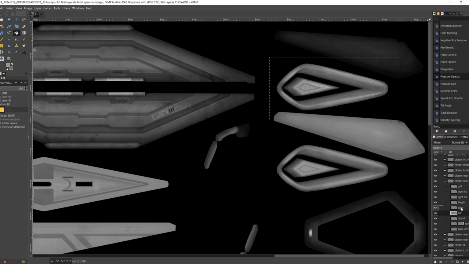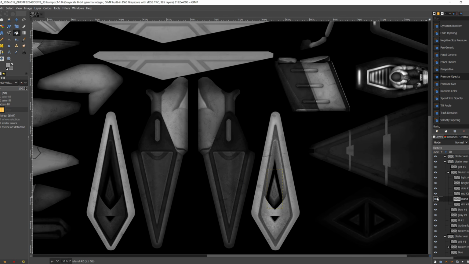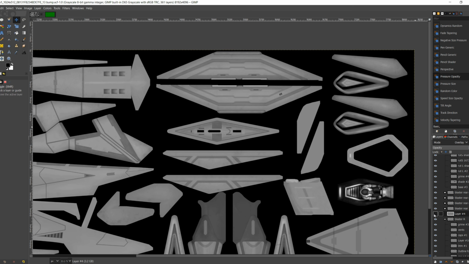The main panels will all get a neutral gray and the seams will be a small amount darker. I'll save the darkest values for the vents and holes. Based on the normal map, I know that the blaster pieces have height, so I'll add a gradient layer to shade them as they go up.